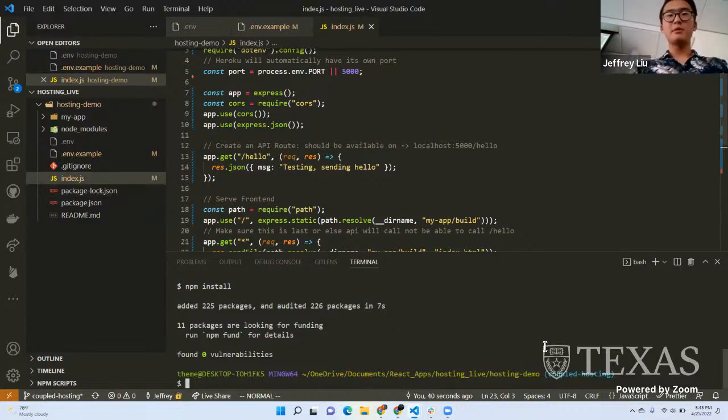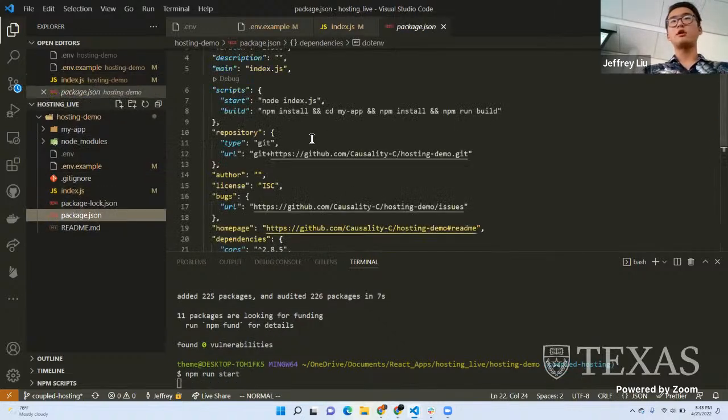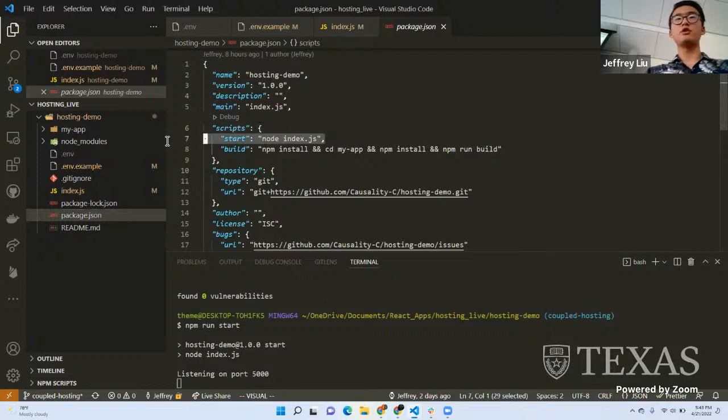We ran npm install, and this should install all the dependencies. Hopefully none of you have any errors. Essentially, when it says found 0 vulnerabilities, there are no errors, so we assume everything is good. Afterwards, I'd like you to run npm run start, which is the script we mentioned right here, which is just node index.js.